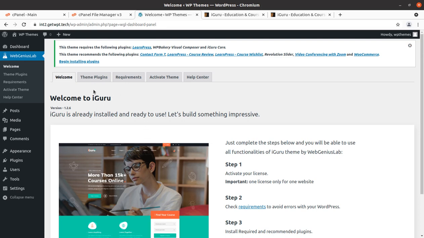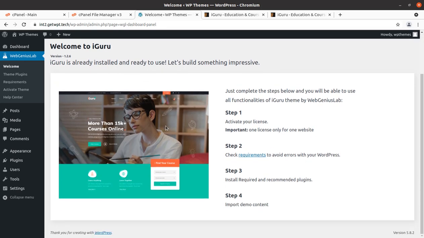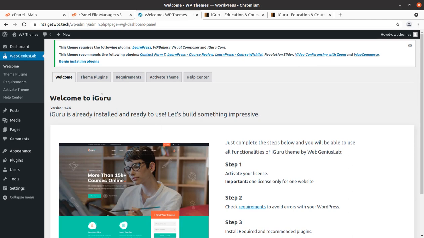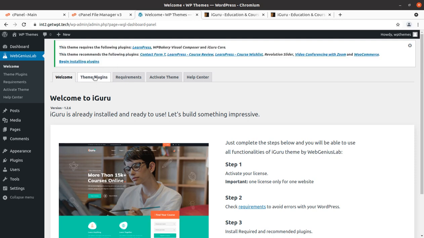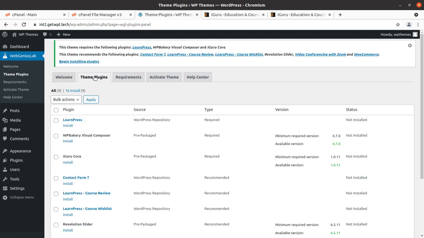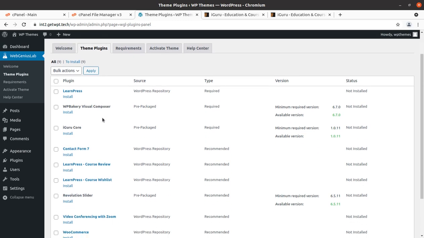Upon activation, we landed on the welcome page of iGuru, which has all the tabs for activities, and it is showing an alert that we need to install certain plugins. Let us see the list of plugins. These are the plugins required for the iGuru WordPress theme to get the complete functionality of the theme.